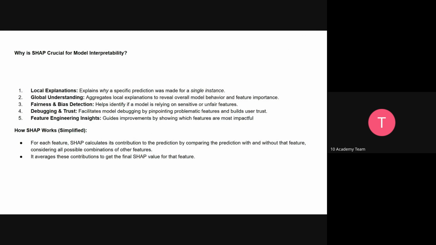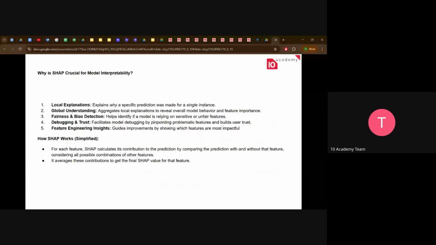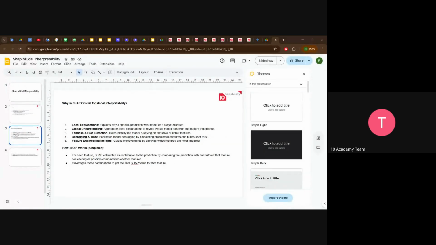So why is it crucial? The first reason is local explanation, which explains why a specific prediction was made for a single instance. Then it gives us a global understanding, which aggregates local explanations to reveal overall model behavior and feature importance.